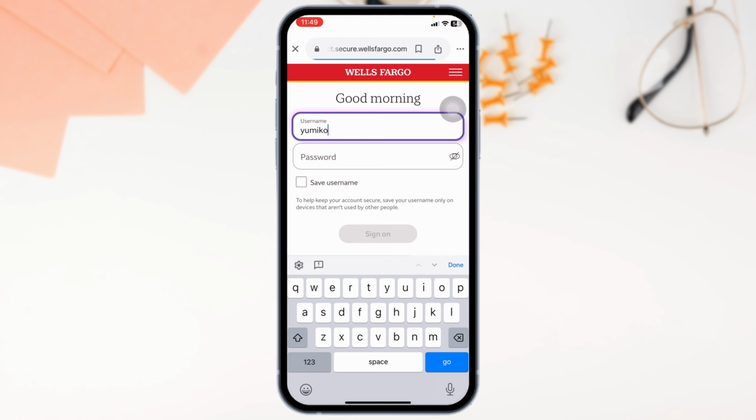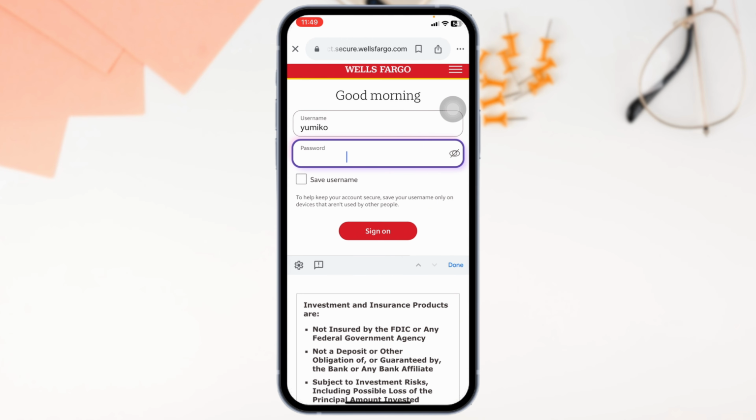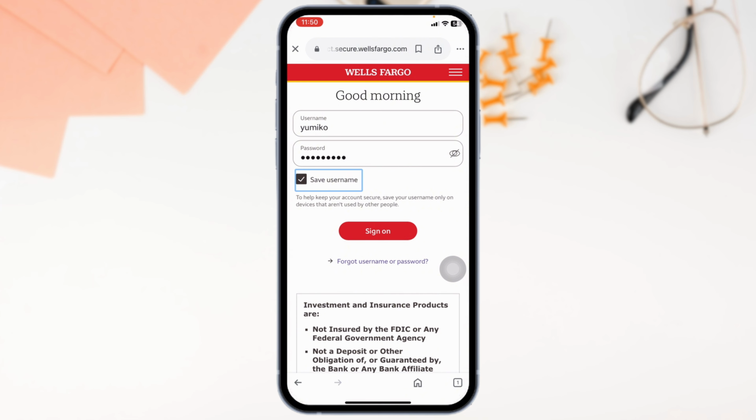Now go ahead and type in your credentials. Firstly, type in the username, then type in the password. If you want to save your username, check in for this option. In the case you have forgotten the username or the password, you can click on this option to recover it. After you provide all the details, click on Sign On.